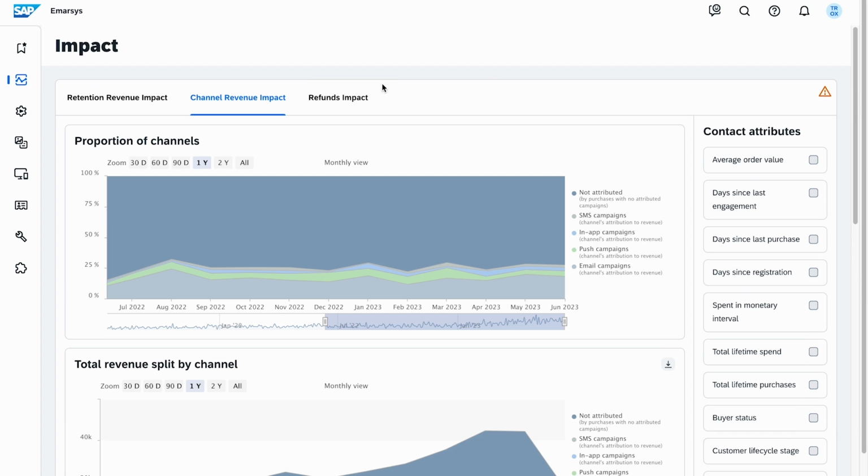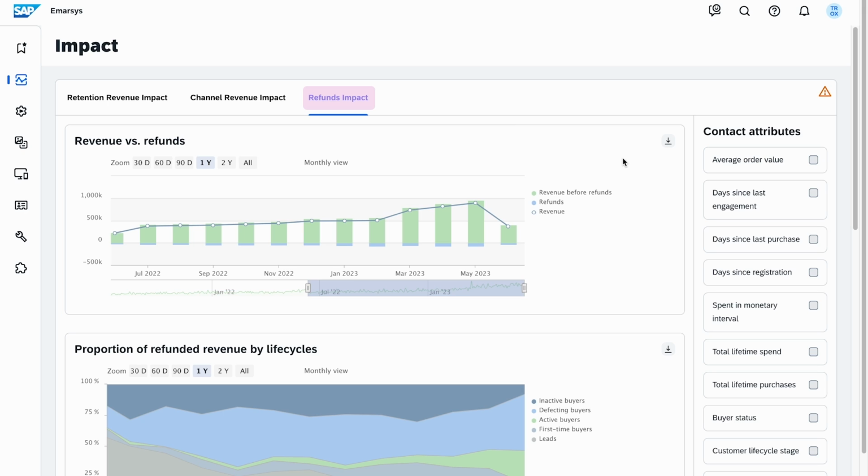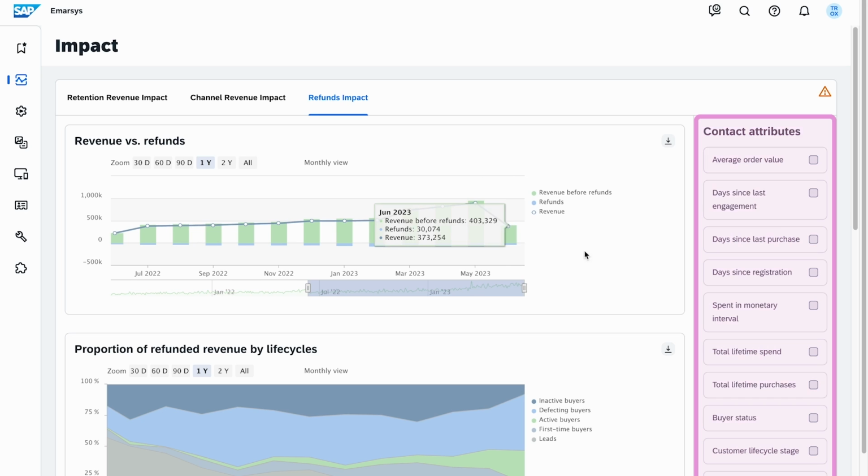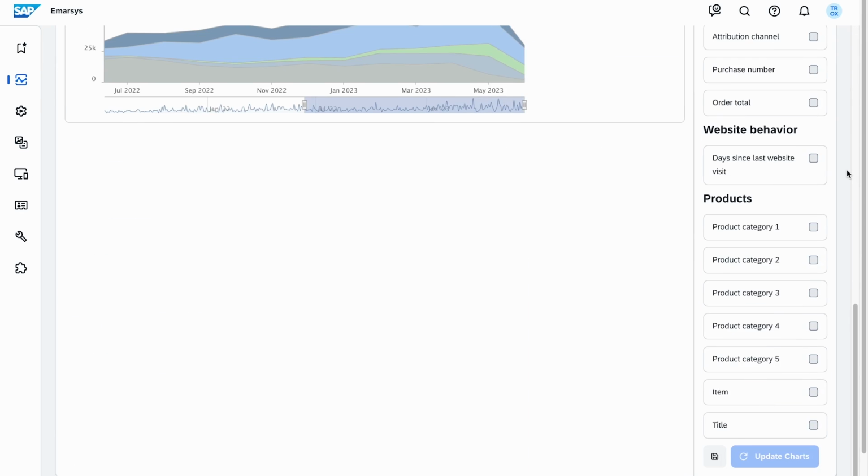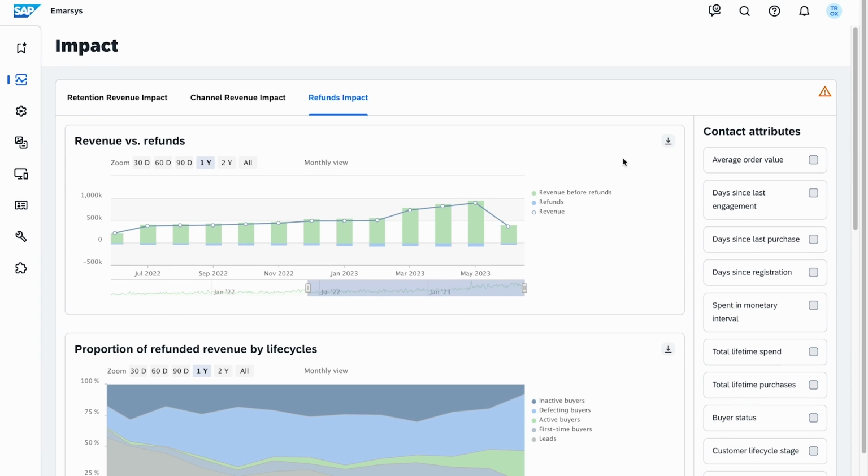The Refunds Impact Report helps you to understand how refunds are distributed between life cycles and where it has the biggest impact on your revenue. You have the same filtering options as for the Revenue Impact Report, making it possible to drill down to specific audience groups or products. These options can help you to spot problematic product lines or identify trends in returns.